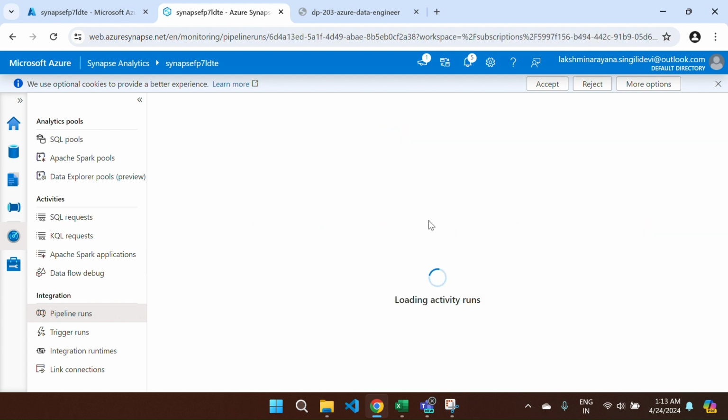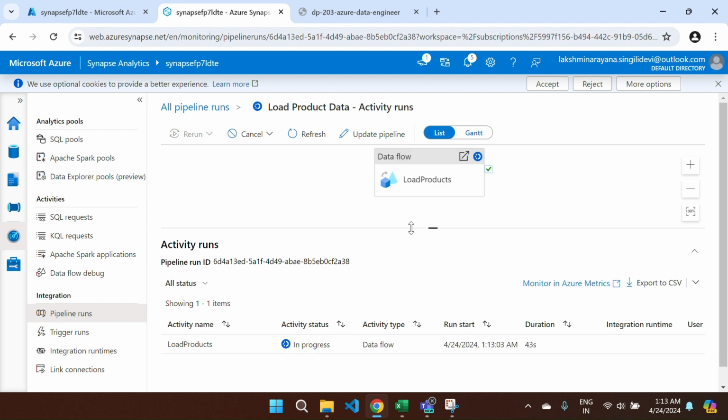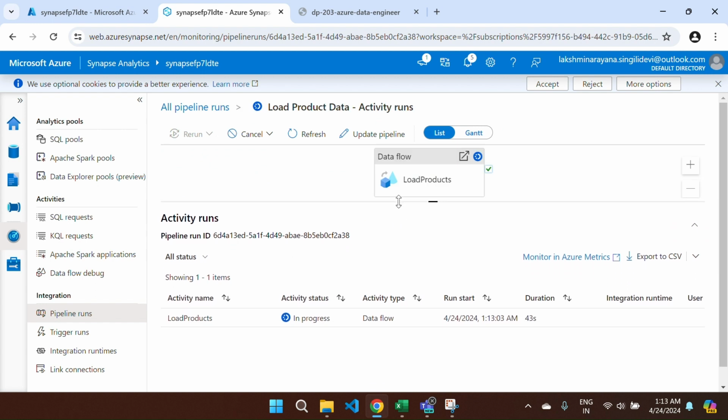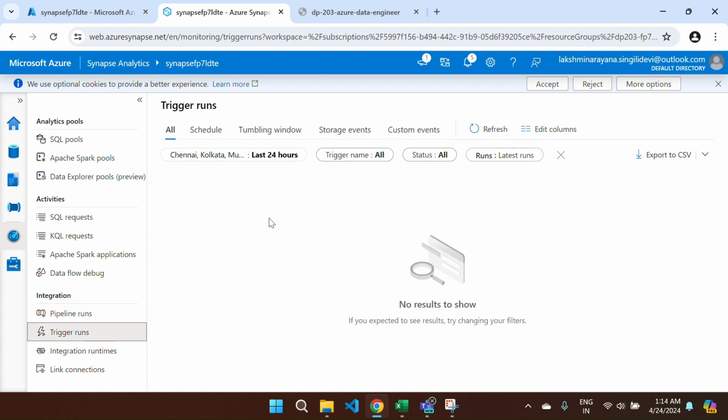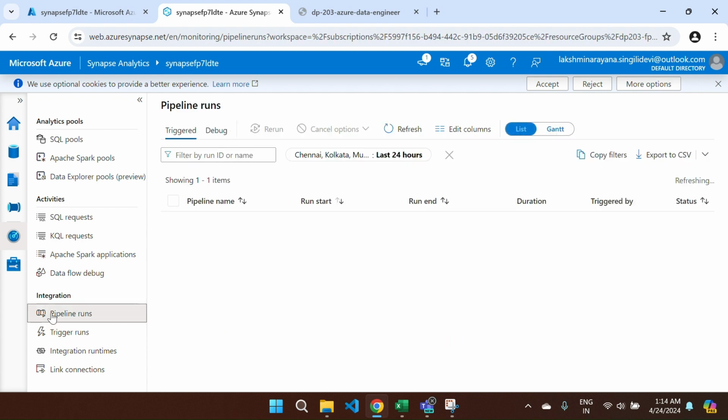You can see what data you are loading. It will show the data flow, also the status. Please also refresh the values here. Okay, this is the way you monitor our pipelines. This is for triggers, what triggers you ran. Okay, you can see the pipelines.